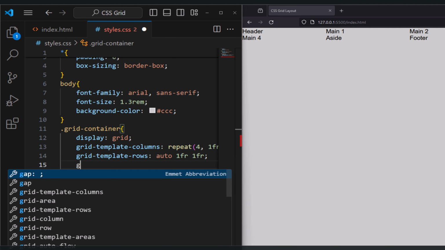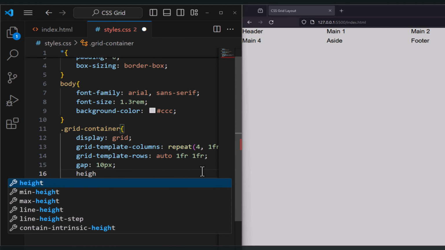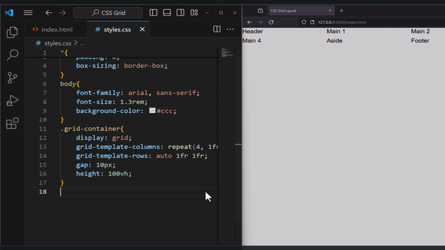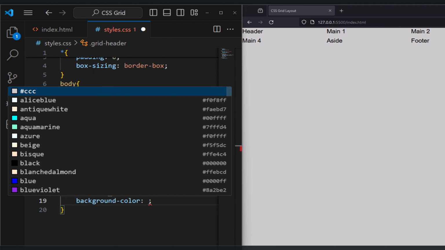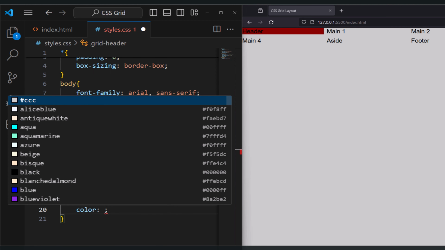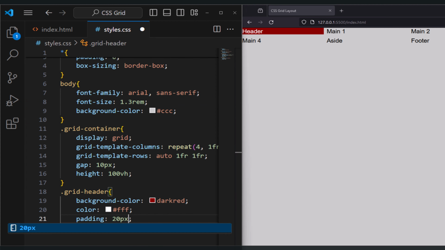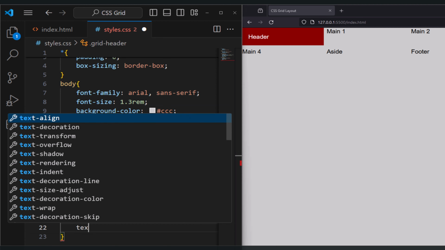Now let's add a gap. For the gap, give 10 pixels. Give it full viewport height. So let's give a different color to each section in order to see while we are designing. And for that, let's start with the header. We have the class grid header. And for the header, I want to give a background color of dark red, color white, padding 20 pixels, and text align center.